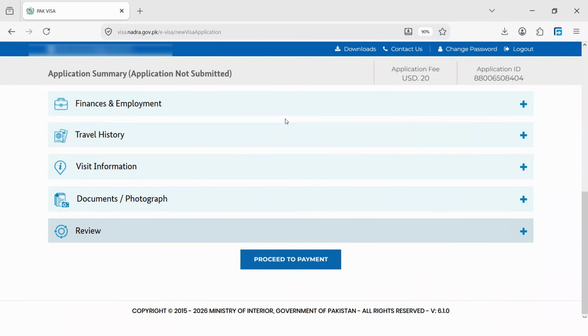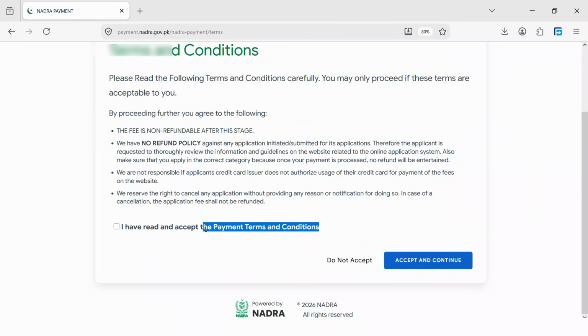There all the information has been entered. I will click proceed to the payment. So this is a very simple process. I will click I have read and accept payment terms and condition. Then I will click accept and continue.